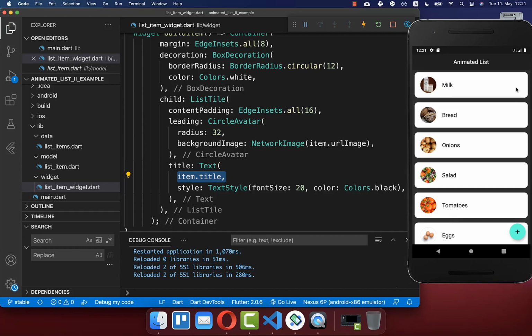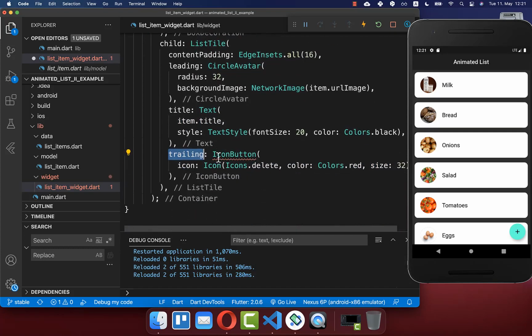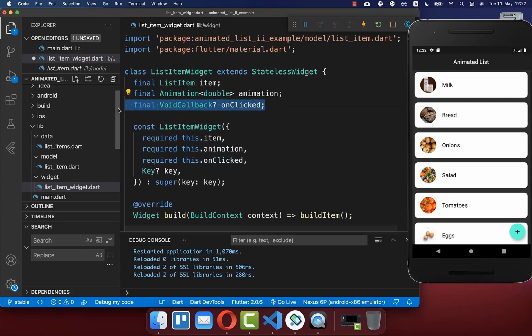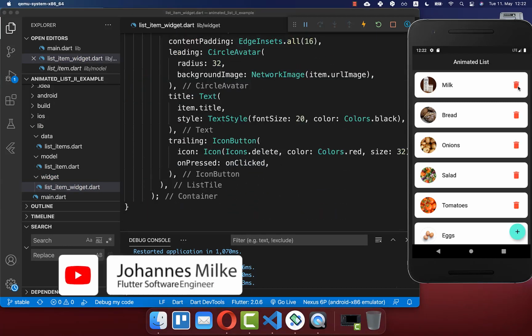And lastly, we want to create our delete item. Therefore, you have the property trailing. Here I create an icon button with this delete icon. Later, if we click on this item, we want to call this onClicked handler, which we have put inside before. With this, we also have this delete icon at the end.